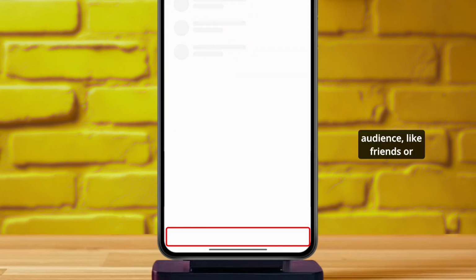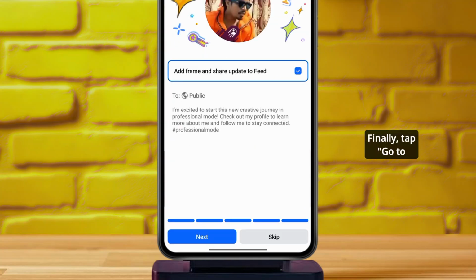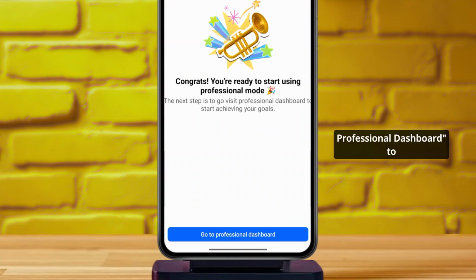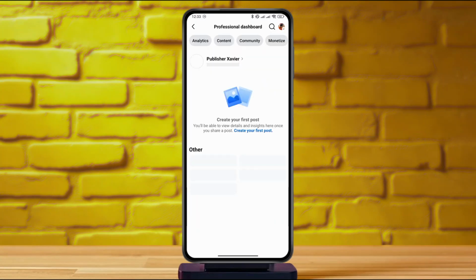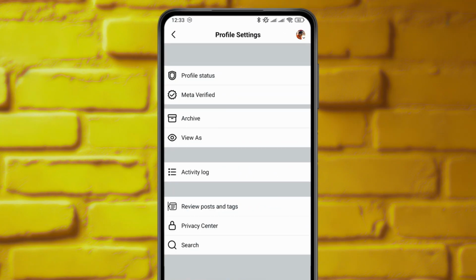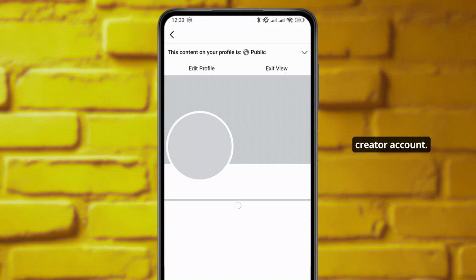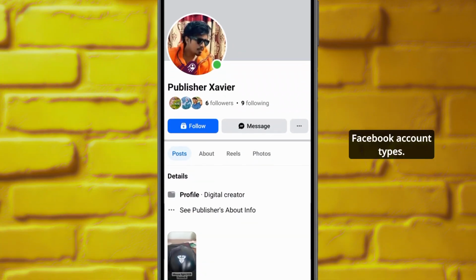Choose your default audience, like friends or public, then tap Confirm. Finally, tap Go to Professional Dashboard to access your business tools and analytics. Now check View As again, you'll see the Follow button and your profile labeled as a business or creator account. And that's it. You now know how to check and switch Facebook account types.